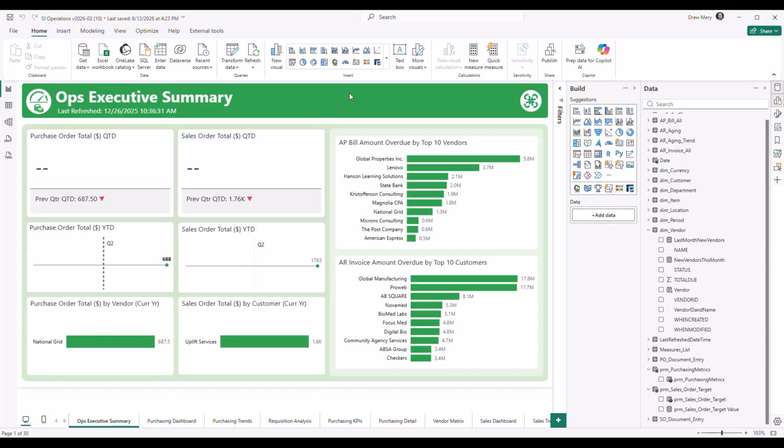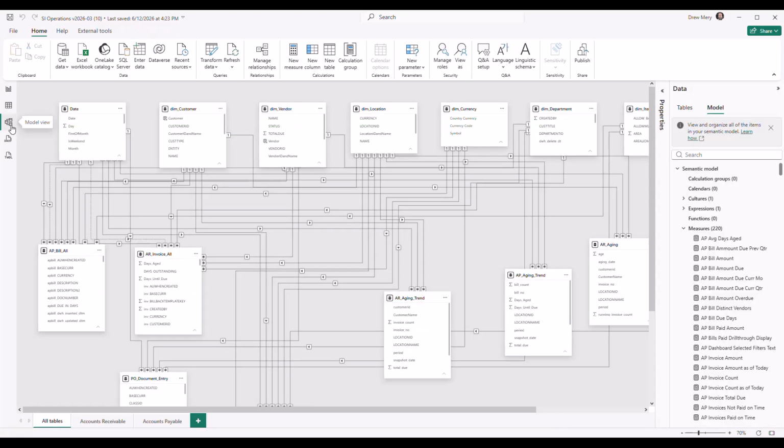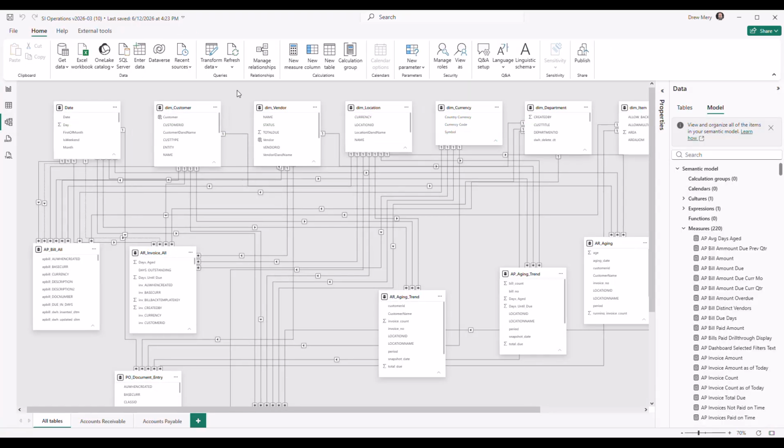So in order to create our relationships, we go to the model view here, click on that. And as you can see, we already have our data model established. We have the relationships established already, but I'm going to walk you through and explain this and also demonstrate how to create relationships. Now, if you're not used to this, it can look kind of daunting, confusing.